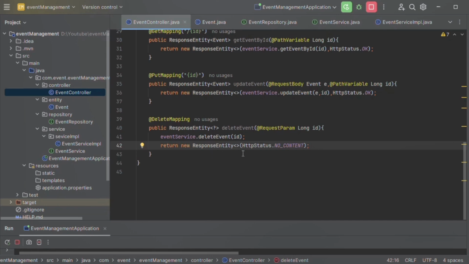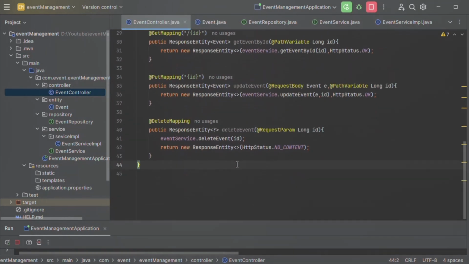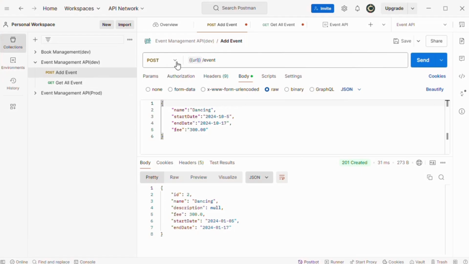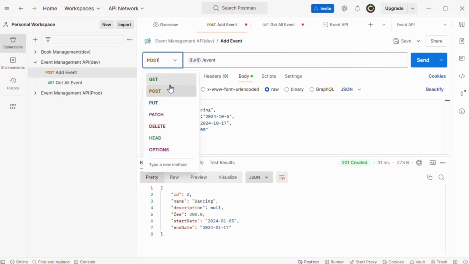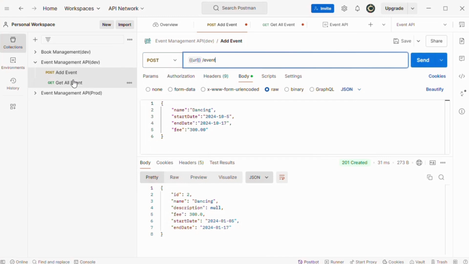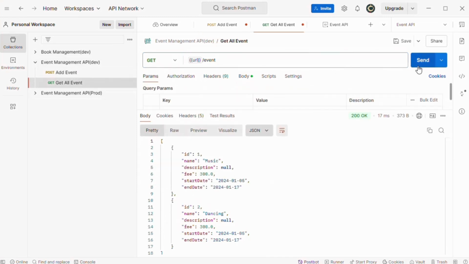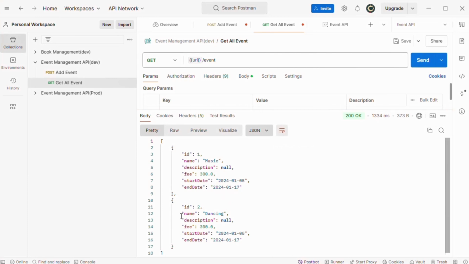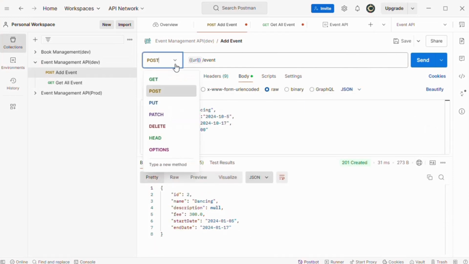Now we have created all the endpoints, so let's go to Postman and test all of this. First we will check what events we have right now, so we will make the GET request to get all the events. Here we have two events. The second event, you see the description is null, so we'll update the second event. So let's make a PUT request.